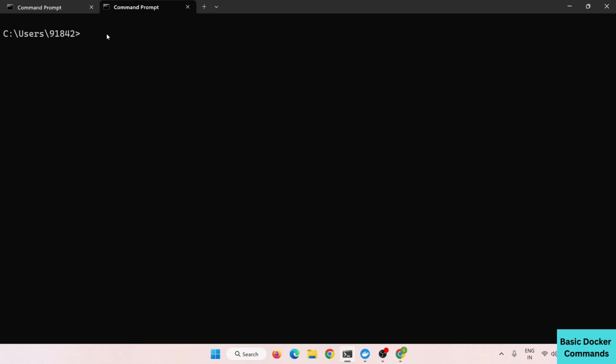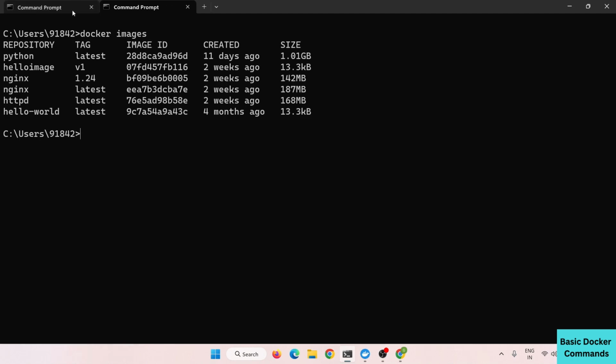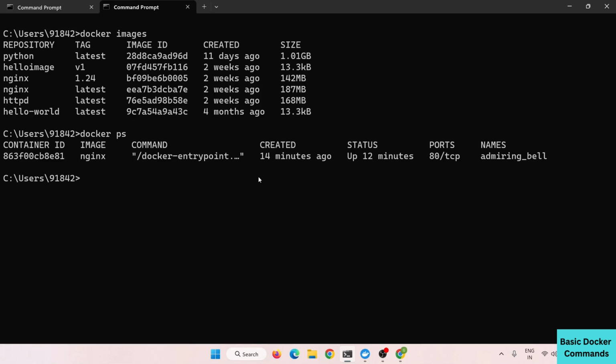Now sometimes what happens is there may be 2 or 3 apps in your environment which use the same port and create conflicts for your application. Now here let's see with an example. Docker images, and right now here we have two Nginx images and we have one container running with the latest one.